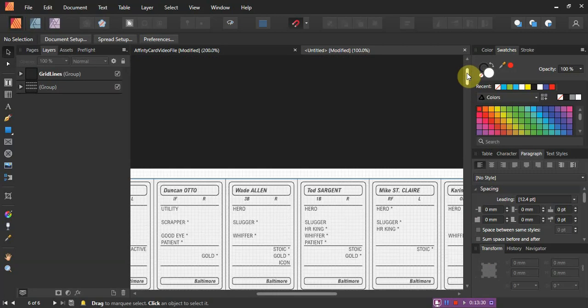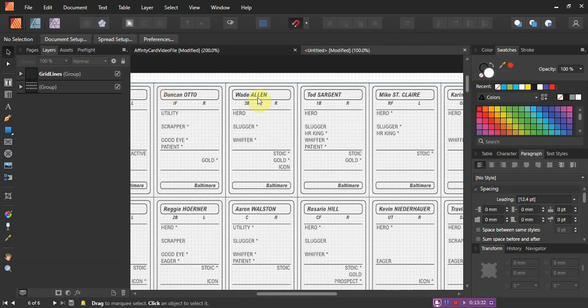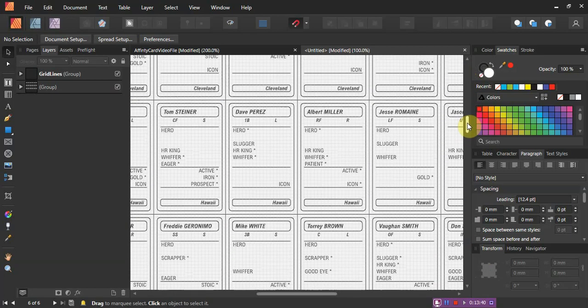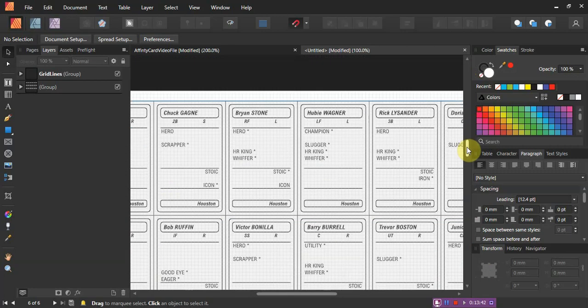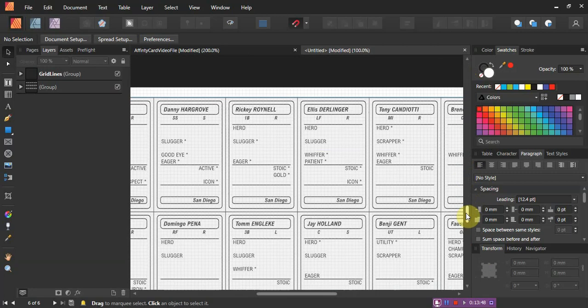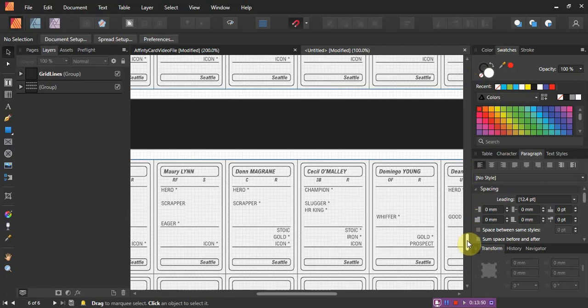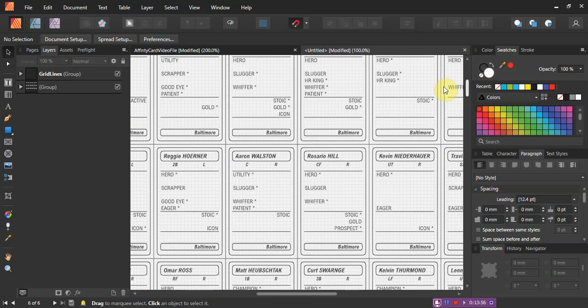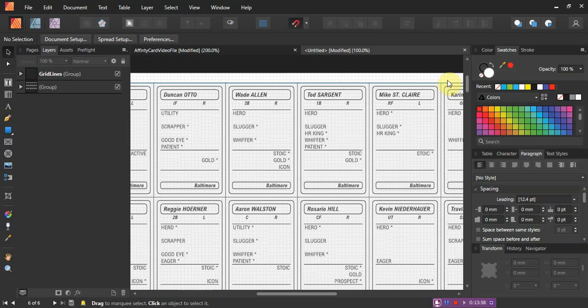Baltimore. And Duncan Otto, Wade Allen, Todd Sargent, Mike St. Clair. And then we go to Cleveland, Matt Hubstack, and Omar Ross. Oh, and there's the Hawaii Batters, and the Houston Batters, and the Kansas City Batters, and the Phoenix Batters, and the San Diego Batters, and the Seattle Batters, and 12 blank cards after that. That's it. Everybody's there. Every card has been automatically created exactly the way we want it to look, exactly how we want it to be.